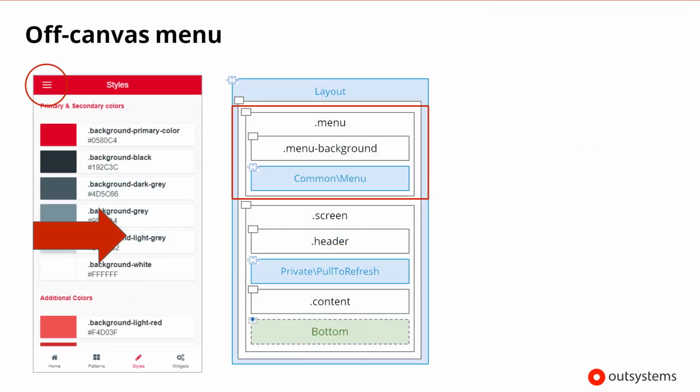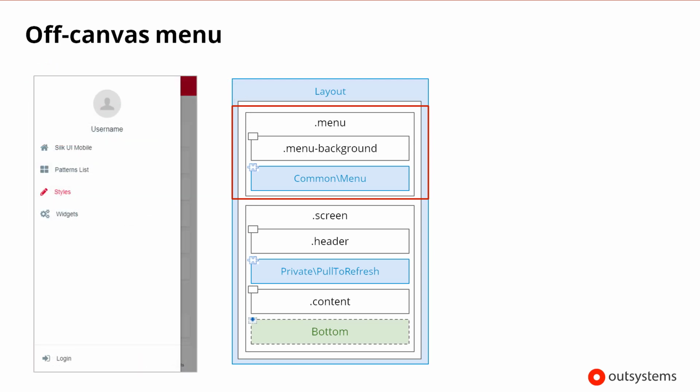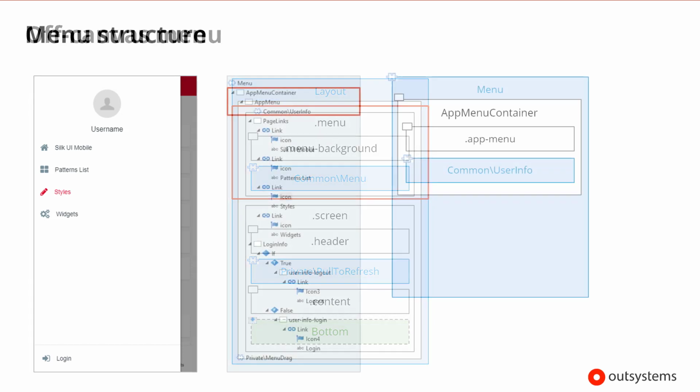The off-canvas menu can be accessed in two different ways, through the hamburger icon on the top left corner of the screen, or by swiping right from the left edge of the screen. All of the CSS classes for the menu can be found in the screen container inside of the layout block. When the main menu is displayed, it partially covers the current screen. The menu background CSS class is applied.